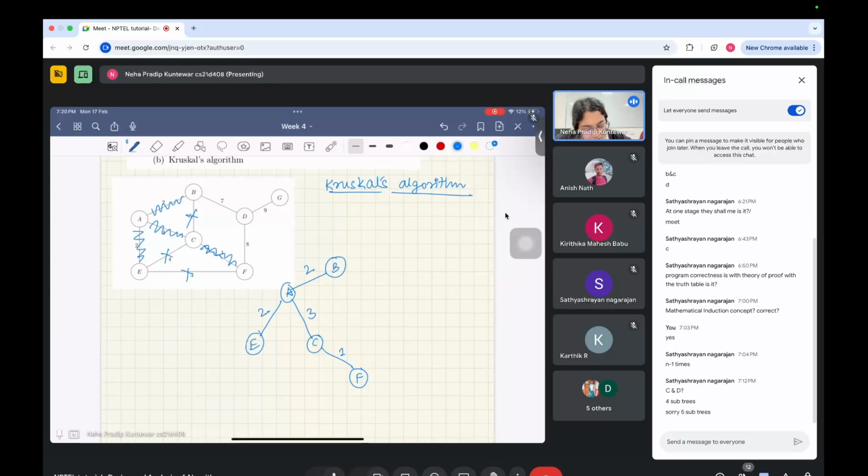And like Karthik said, the next smallest is 7, so I'll add 7, and it does not create a cycle. What do I do next? D to G. Good. So then we go D to G. This is 7, this is 9, and yeah, we discarded this, we took this. Okay, so if you add all the weights, what do you get? You get 24.